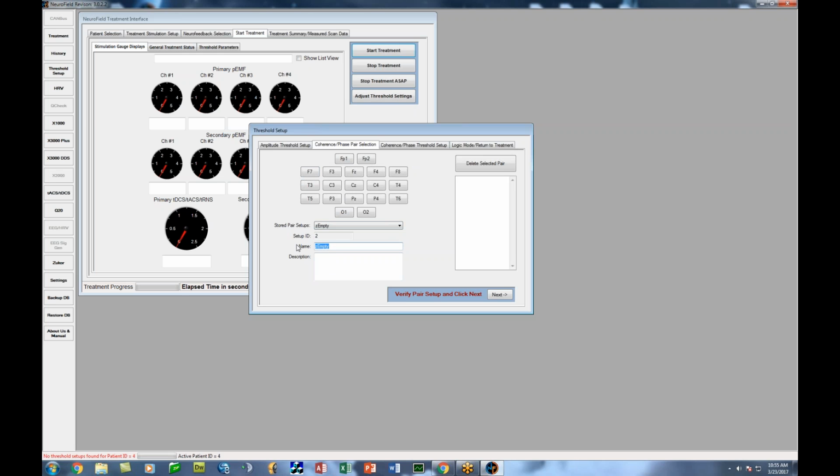I want to name it, so I'm going to name it Annie. And now I'm going to set up my pairs. Okay, so we're going to do T3 and T4. You'll notice that I clicked on that and the pair appears here. If I want to get rid of it, I can just highlight it and click Delete Pair, and now it's gone. So now I want to try again.